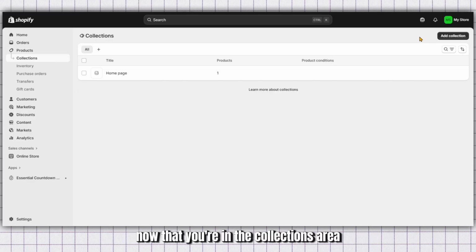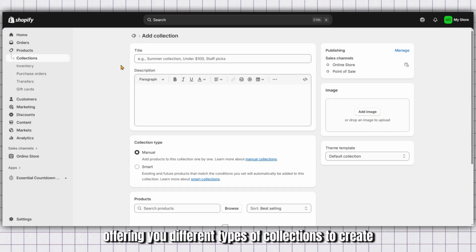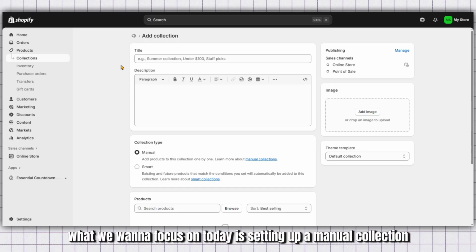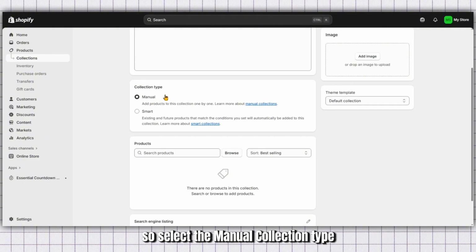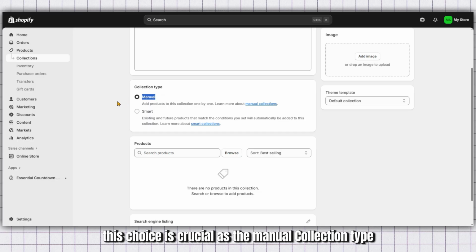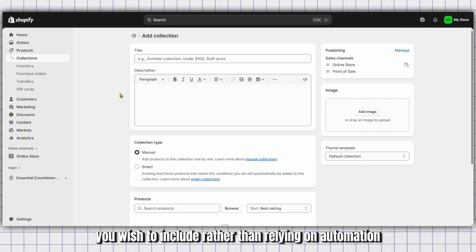Now that you're in the Collections area, you'll see an option to add collection at the top right corner of the screen. Go ahead and click on this button. A new page will open, offering you different types of collections to create. What we want to focus on today is setting up a manual collection. So select the manual collection type. This choice is crucial, as the manual collection type gives you the flexibility to handpick the products you wish to include, rather than relying on automation.